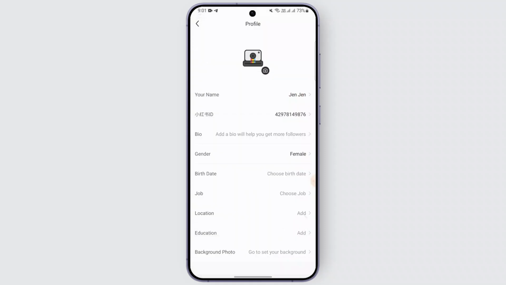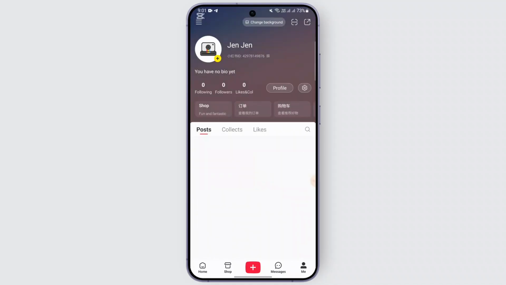Then under your profile, you should be able to find your education status very easily. So these are the processes you may follow in order to hide or unhide your education on your profile on the REDNOTE app as well.